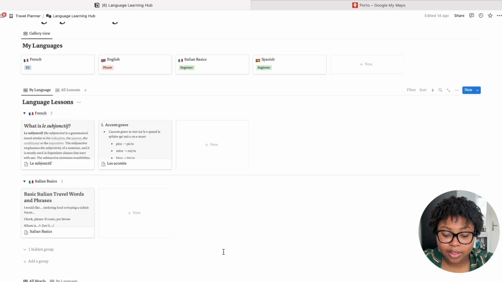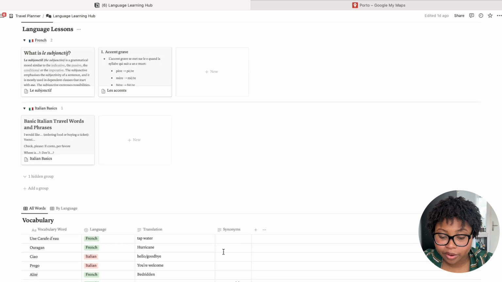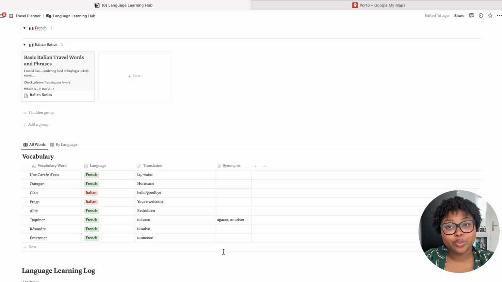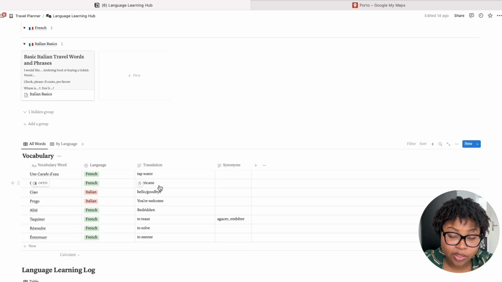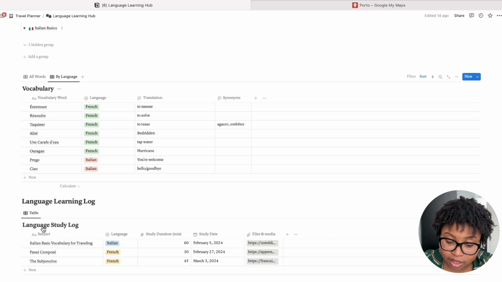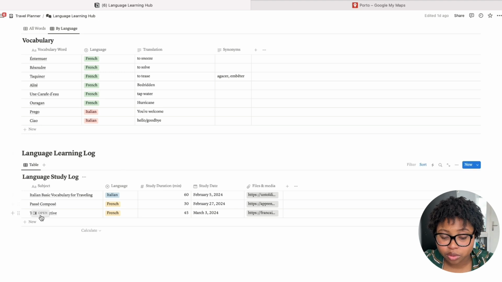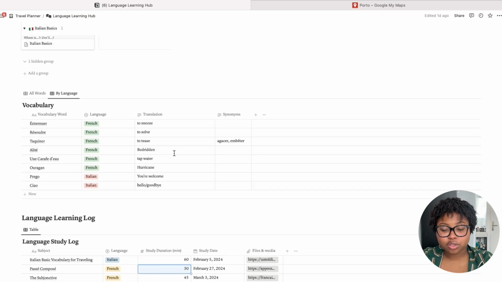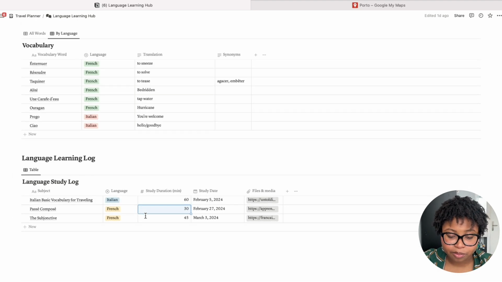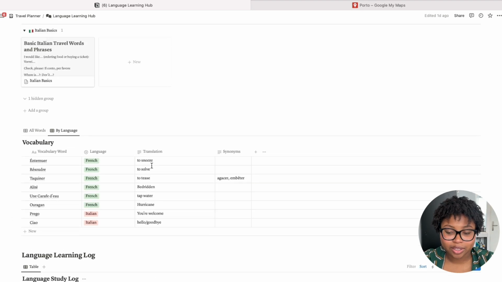And then the next thing on here is a vocabulary chart, where you can add any new words that you've been learning, definition of them, as well as any synonyms, so I keep learning words. And then the last thing on this page is a little language learning study log, where you're able to add in the name of the lesson and then the language, as well as how long you decide to study for it in minutes, the date that you studied, and any files, just so you can see like how consistent you have been with trying to learn the language.